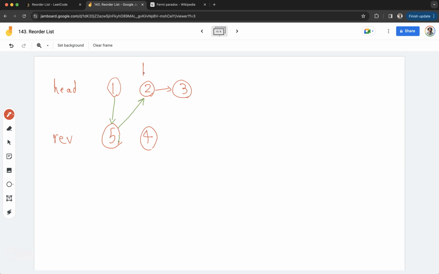So now head is here and rev is here. Then again, we go to head and say, hey head, you should point to 4. And then we tell 4, hey 4, you should point to 3. And then we get rid of this link and we move both of them one step forward. This is head now, and this is rev. So when rev is pointing to null, we don't have anything here, we are done.